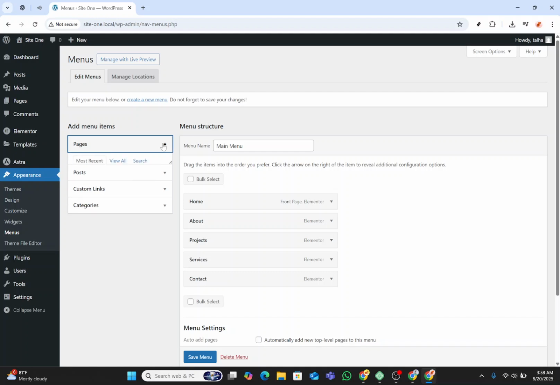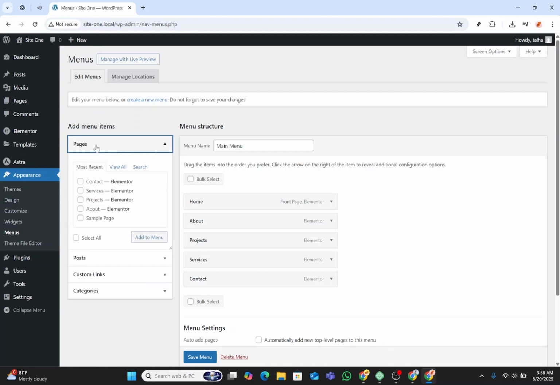Next, click on Pages. This will list out all the pages you've created on your site. You can select the ones you want to add to your menu. Choose one and click on Add to Menu. This action will include the page within your current menu layout.